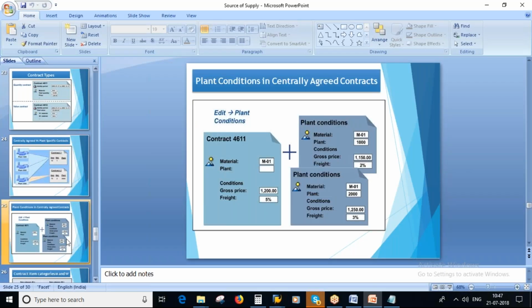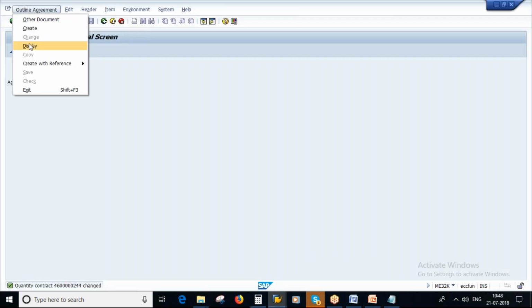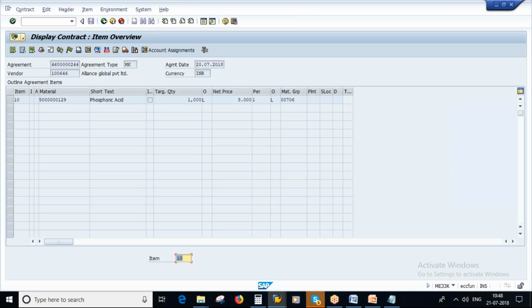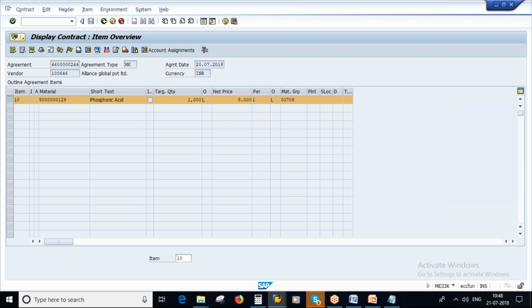Now how to create the purchase orders from the contract. Let's go to the contract display. You have to go to display mode, ME33K. Go to display mode, enter. Now select this and go to contract. Here you see there is a follow on function, contract release order. With reference to this contract, you will be creating the POs. So just click on this button, contract release order. Now the system will take you to the PO screen.